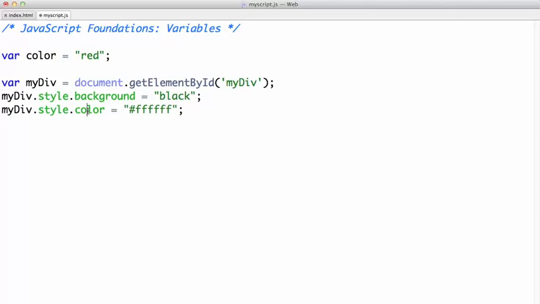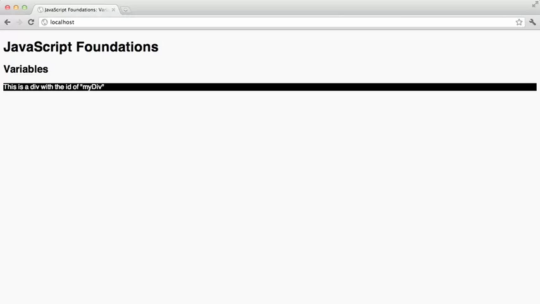So let's save this out and see if it works. If we refresh, we can see the same behavior is taking place. The div now has a black background with white text. Now you should have a very basic understanding of how variables work in JavaScript. In the next video, we'll see the rules that JavaScript has for our variable names.